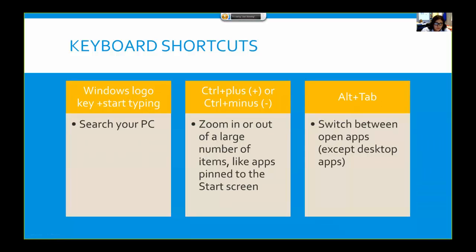Some keyboard shortcuts would be a lot of the Windows stuff. They have you use the Windows key to kind of bring everything home. And then if you push Control with the plus or minus sign on the keyboard, then it will help you just zoom in and you don't need to access the features. It just automatically does it as part of the shortcuts. And then Alt-Tab is where it can switch between things that you have open.